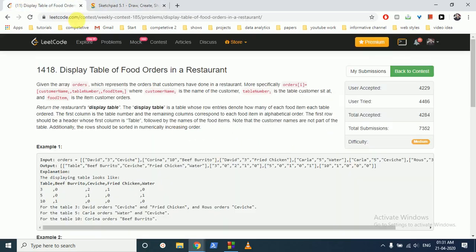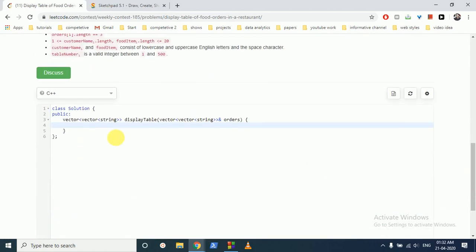Okay, so let's move on to the code. First, we make a set of strings s, and then we make a map of, because we first have to store the table, so int, then a map of string, because now we have to store the name of the dish, and int, the quantity, empty, and then we move over the orders.